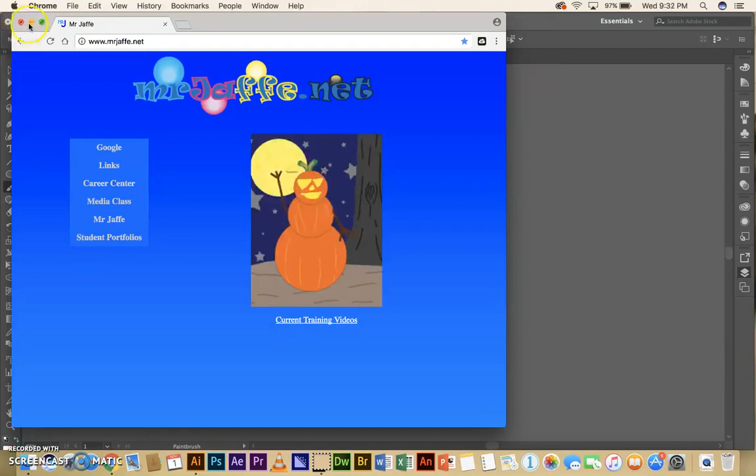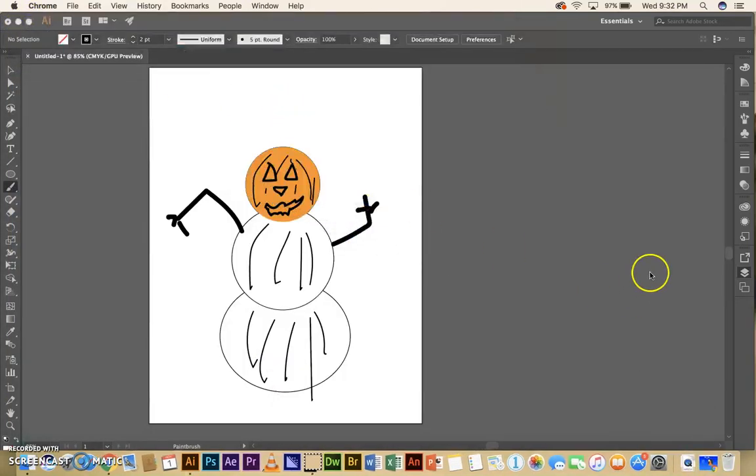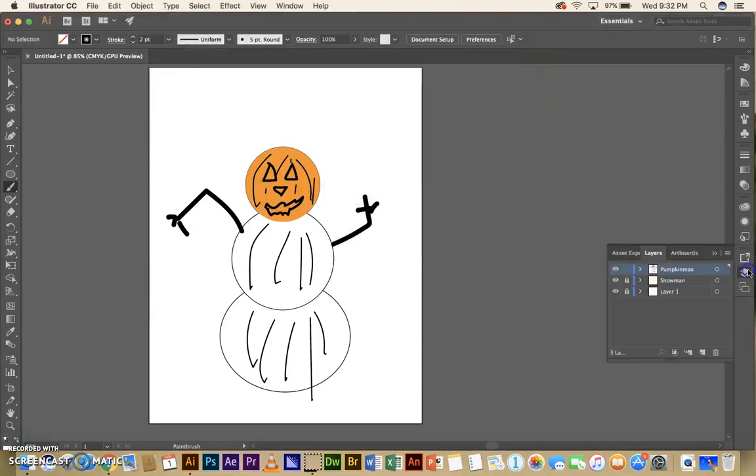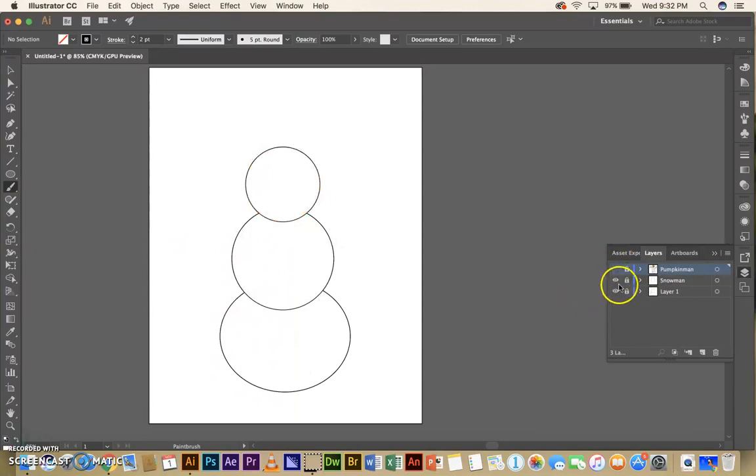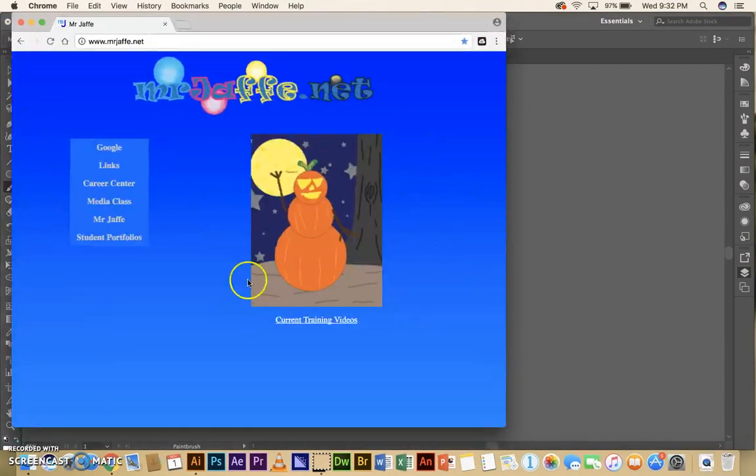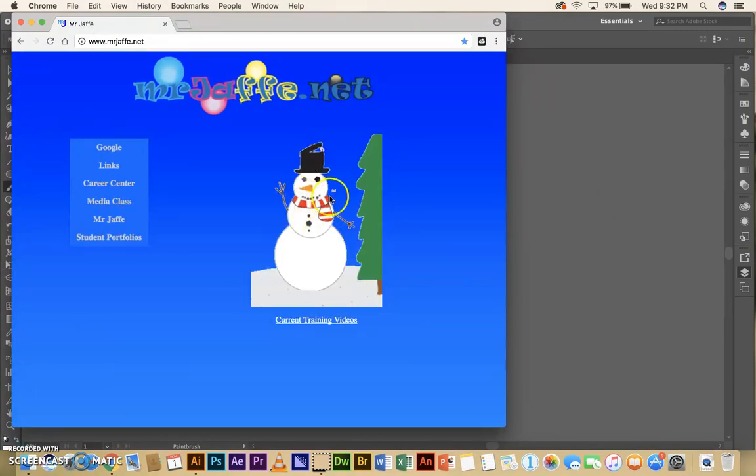I said 2 drawings, so that means we also have to come here. When you're done with the pumpkin layer, we're going to lock that, turn that one off so we don't have to see it again. Unlock the snowman layer, click on the snowman layer, and now we can do our snowman, right? The snowman, like that. Okay, right, just like that.